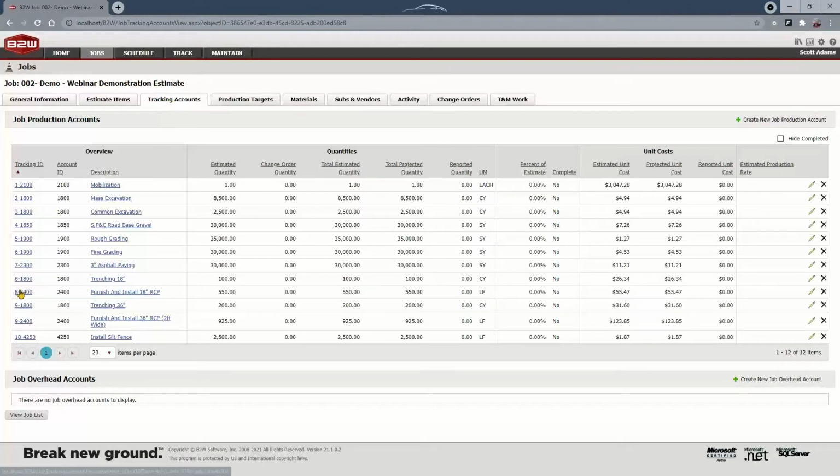As you see here, those tracking IDs are associated with the item numbers as part of that list. And I've also carried that description over from the estimate as well. So again, making it easier for the guys in the field to know what the scope of work is as they add this to their field log and report on a daily basis.